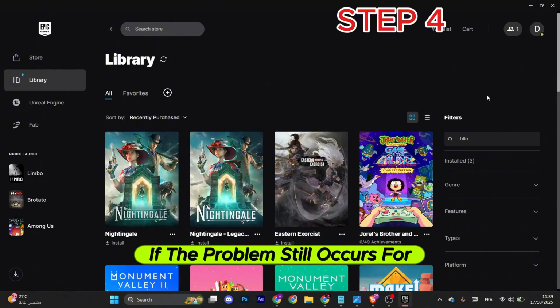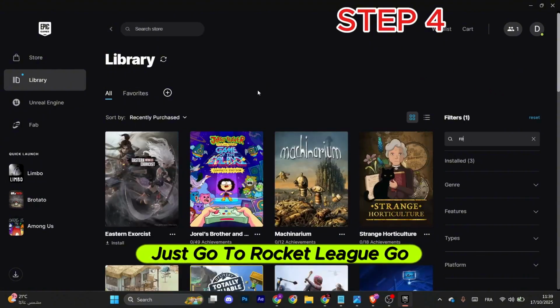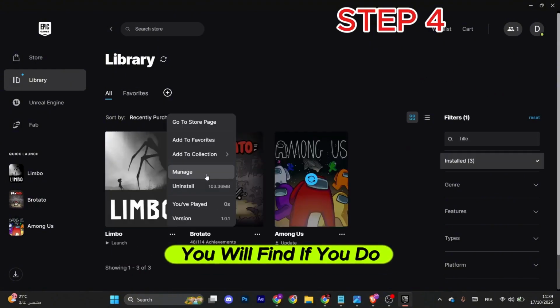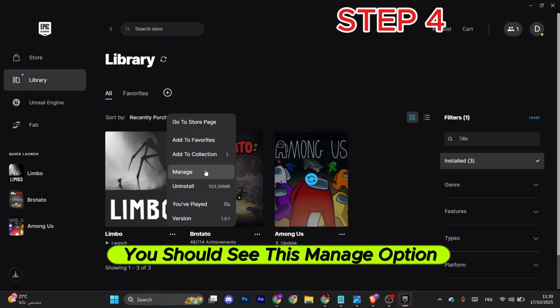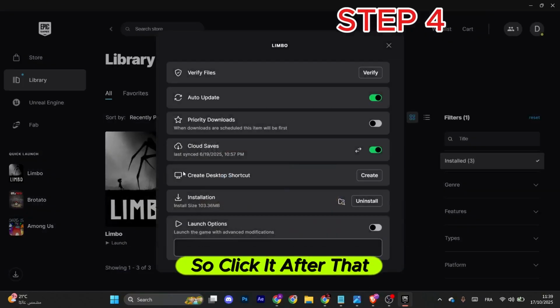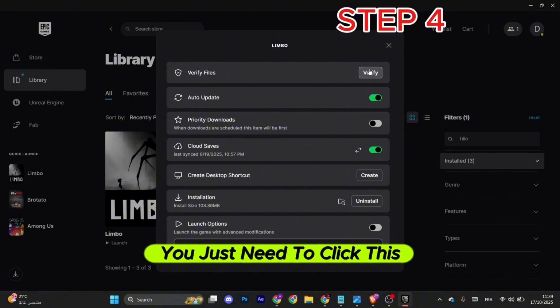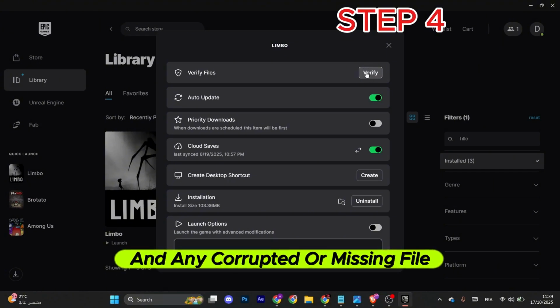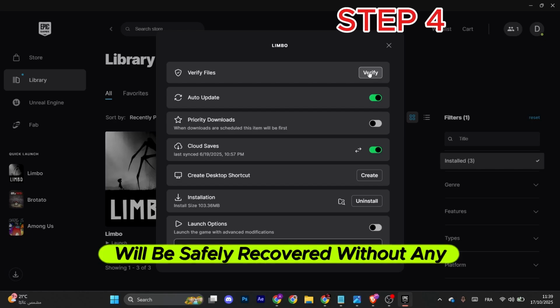If the problem still occurs for some reason, just go to Rocket League. Go to these three dots you will find. If you do have the game installed, you should see this manage option appearing, so click it. After that, you just need to click this verify button right here, and any corrupted or missing file will be safely recovered without any issues.